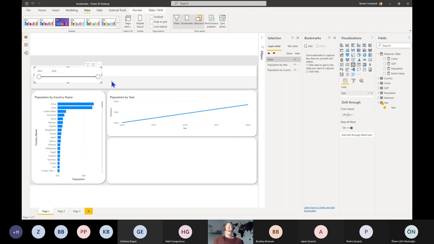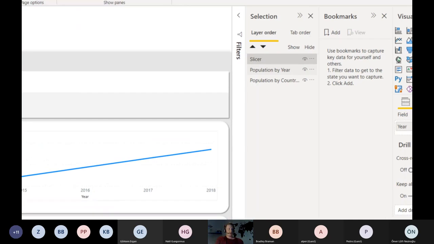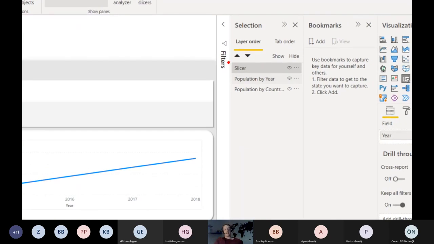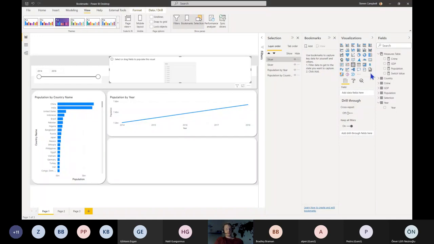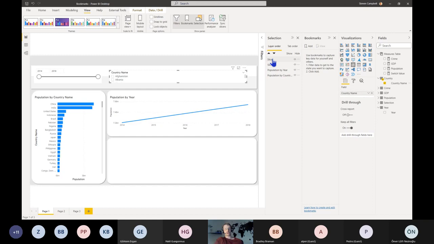So you will notice here that in the Selection Pane, it's added each visual we have. Now, it's automatically given a name to our graphs: population by country, population by year, and then just the word slicer. If I was to add another slicer here and add this one to country, you'll notice that this too is also called slicer. Most people leave this, don't worry about it.